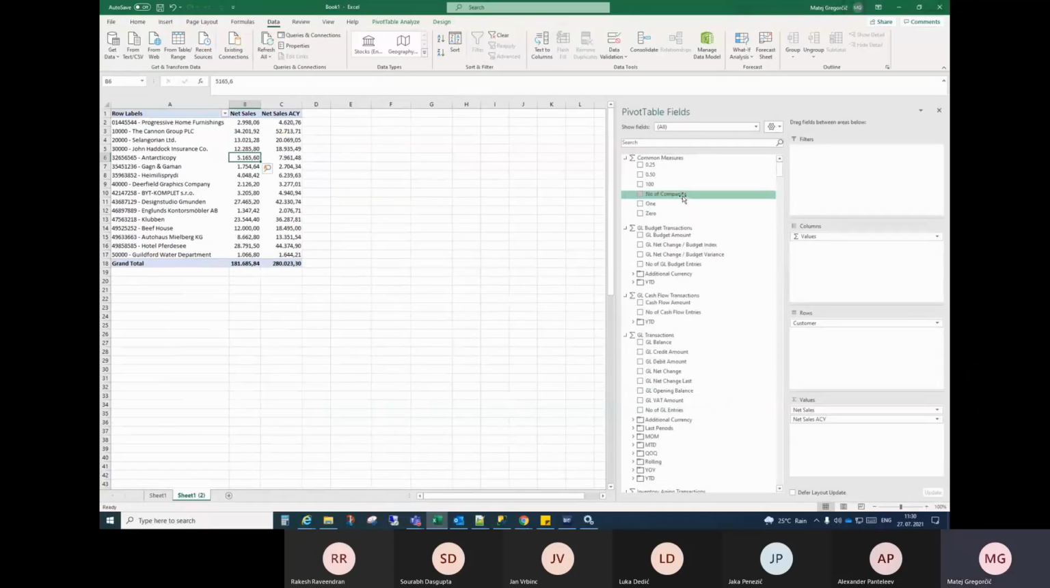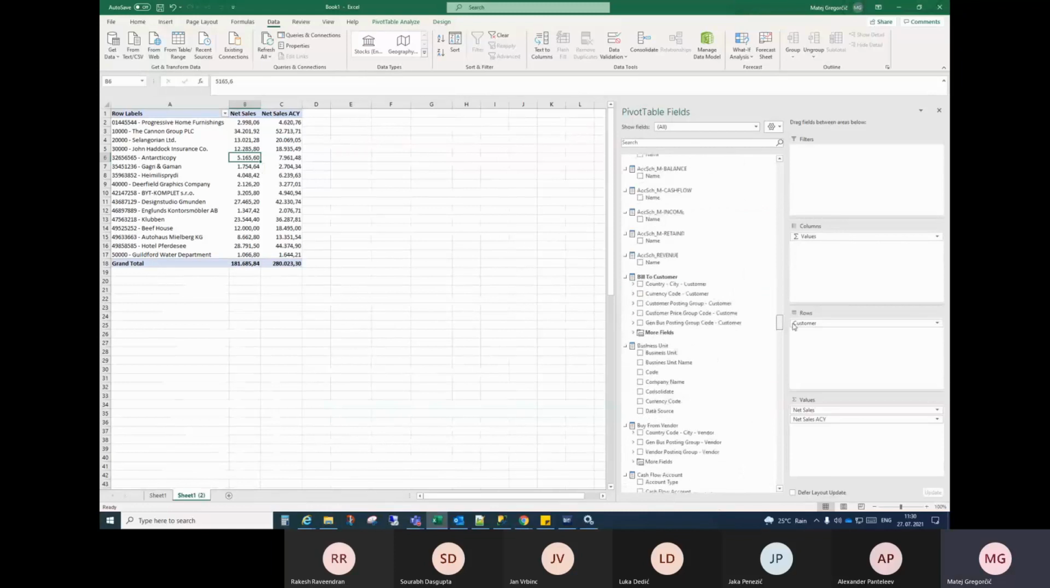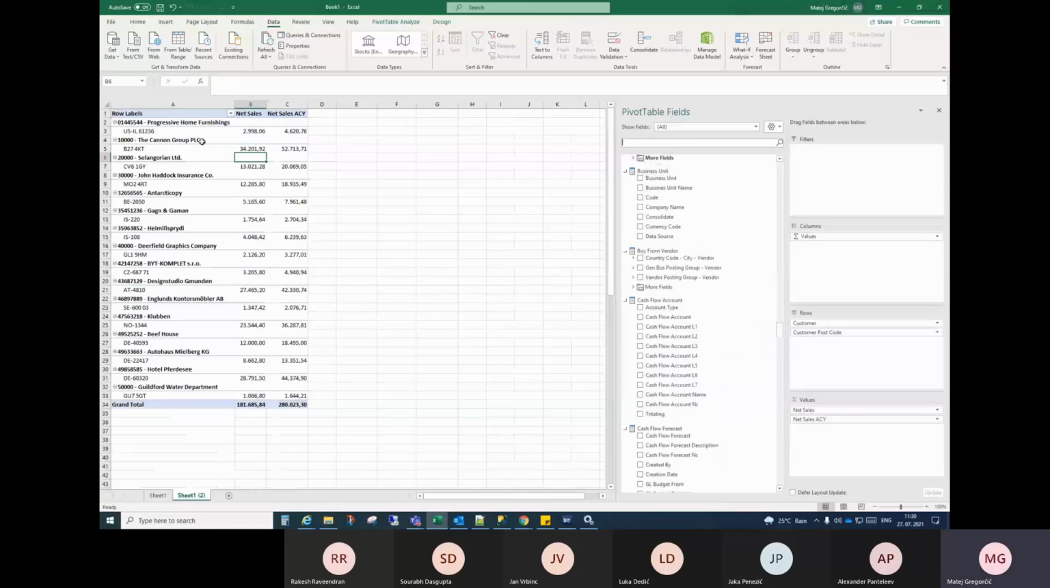Okay, let's check. Sorry, build your customer postcode. There we go. Okay, so we have a postcode inside. And also Saurabh did this on his side. So, Saurabh, you can testify to this.